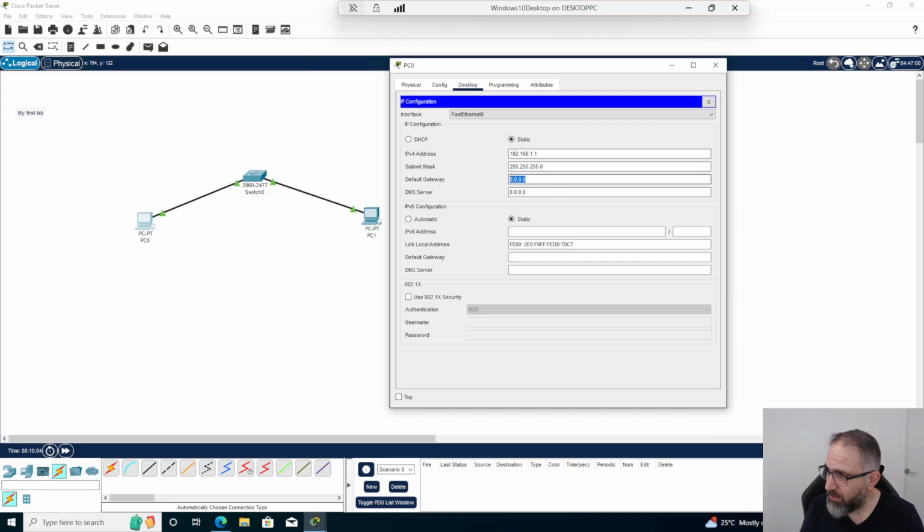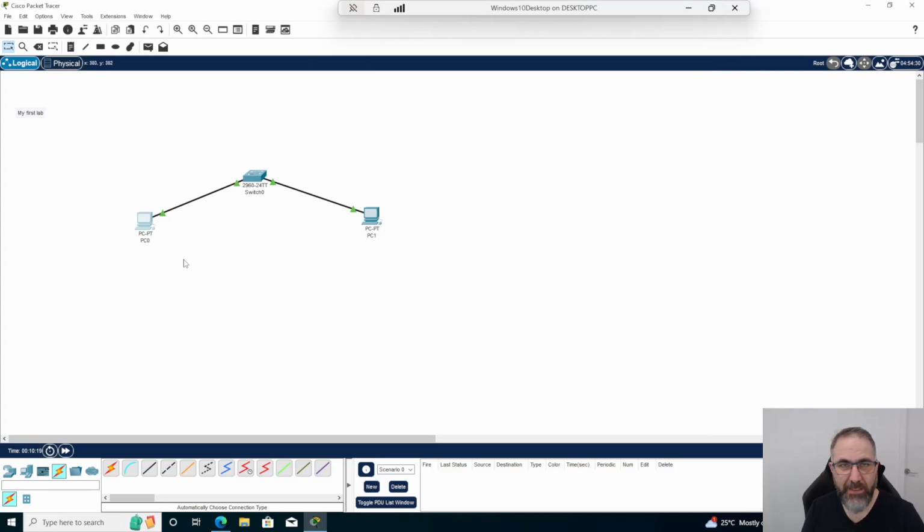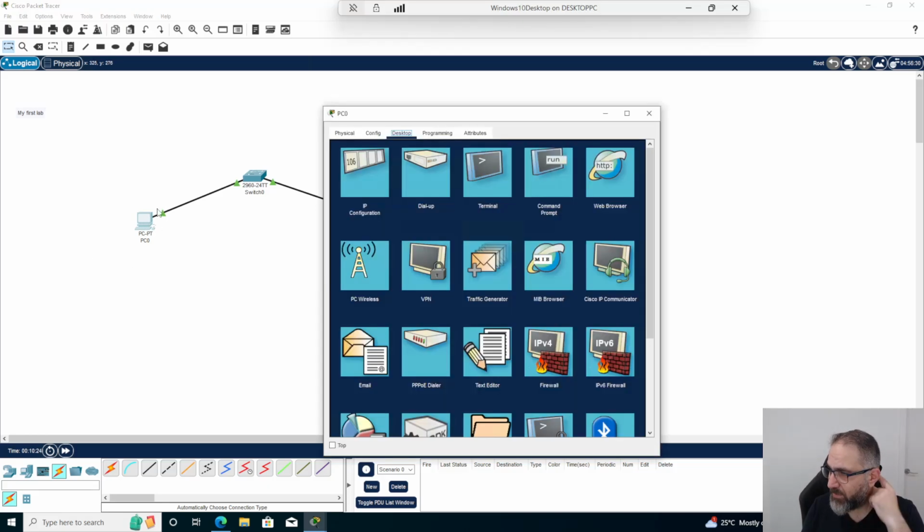But in the meantime, just follow these directions. Don't worry about the default gateway, because this traffic's not going anywhere. It's not going outside to the internet. So that's the IP address. Now I have a philosophy in life: configure and verify. Configure, verify. So I'm going to go into the PC.